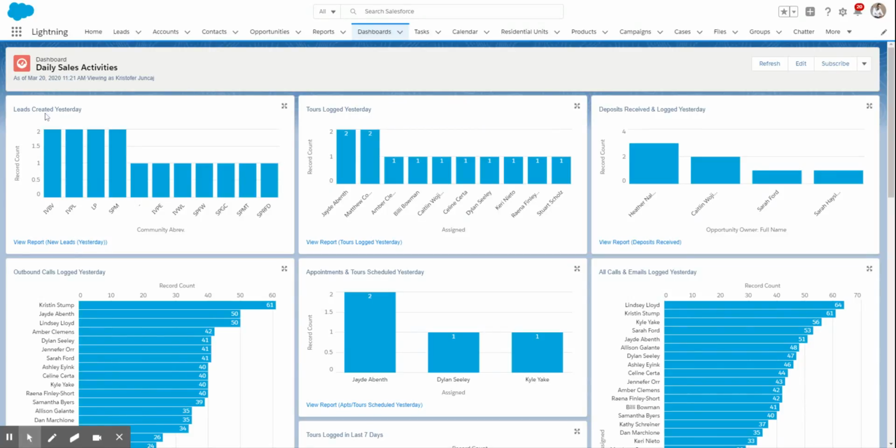So you can see here, like leads created yesterday, for instance, it shows by property. If you hover over, it shows you the count. Tours logged yesterday shows by community specialist. Deposits received and logged yesterday, and so on and so forth. So these are cool visuals of reports.